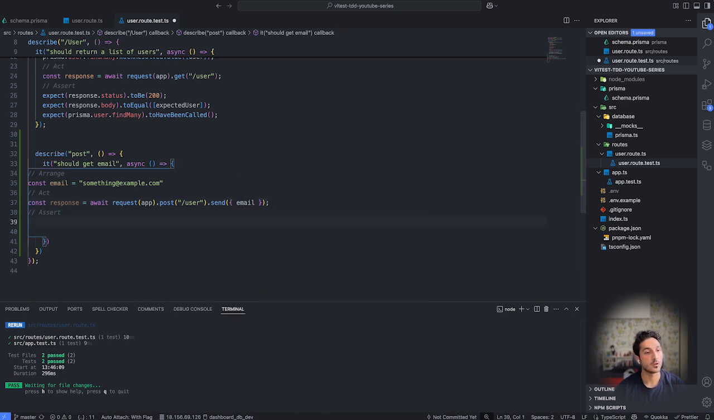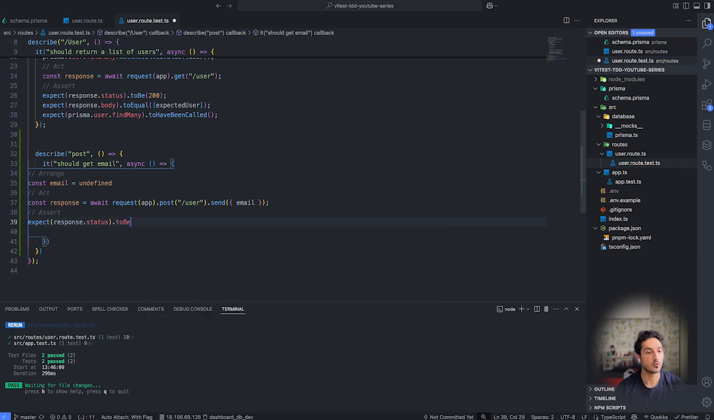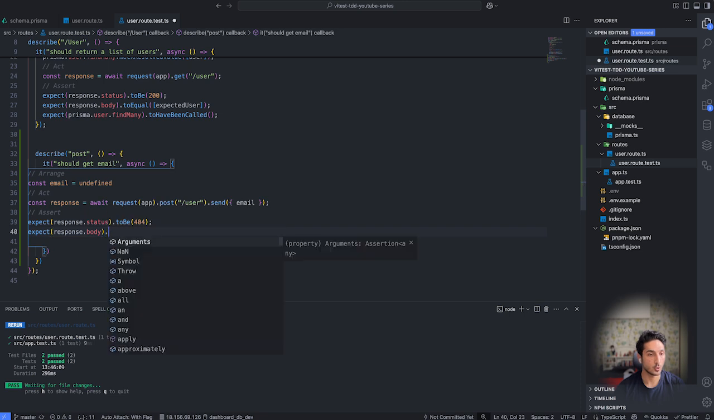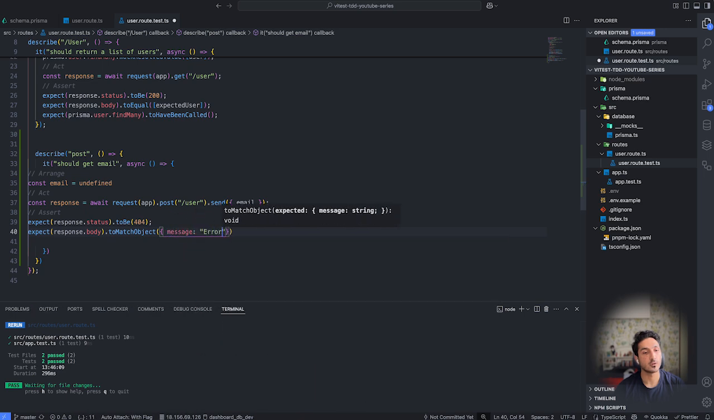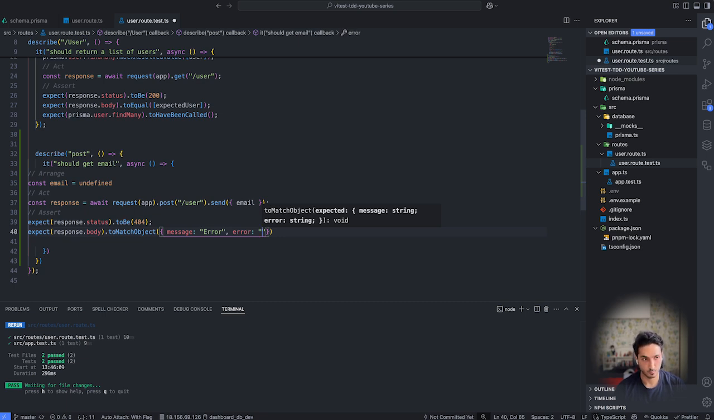Okay, it should get email, and we expect, let's mark email as undefined in here, and I want the response status to be 404, and I expect another thing, the body to match object message error, and I want the error field to be email is required. We hit save.